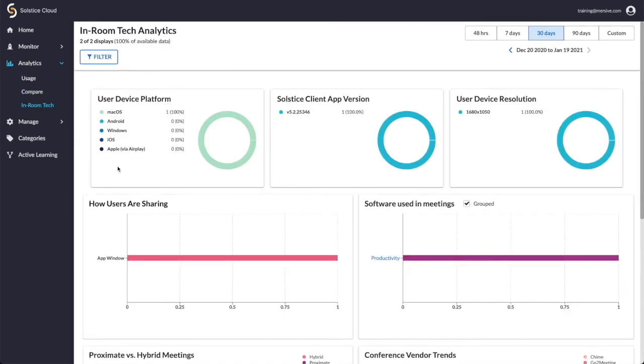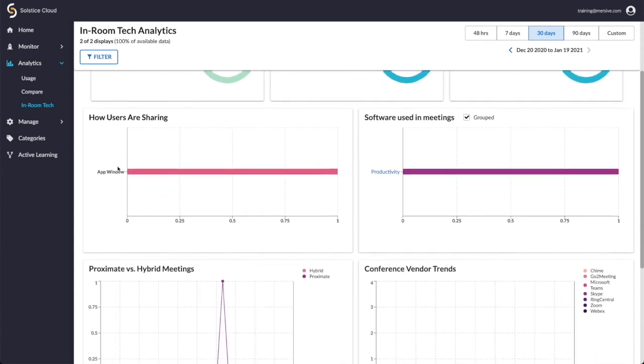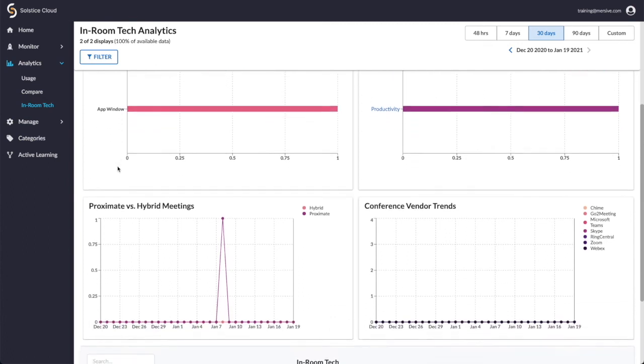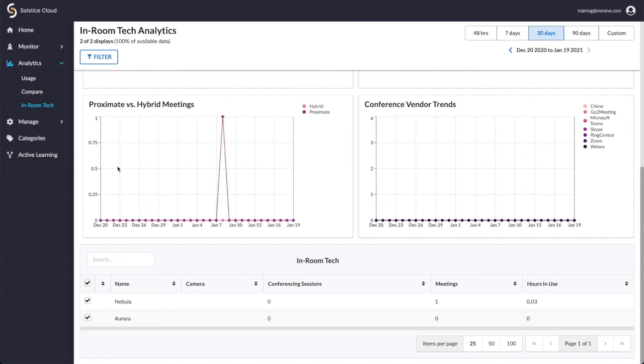And the In-Room Tech page displays data about the types of user devices that are connecting to your pods and the method that those devices are using to share content. For pods that are being used for video conferencing, this page displays data about the number of in-person meetings as well as the number of meetings with a web conference, shown as proximate meetings versus hybrid meetings, respectively. Additionally, Solstice Cloud can capture data around which video conferencing platforms are being used, like Zoom or Teams, for instance.